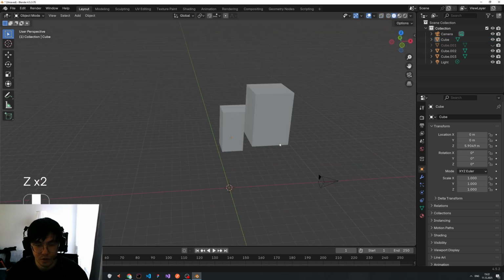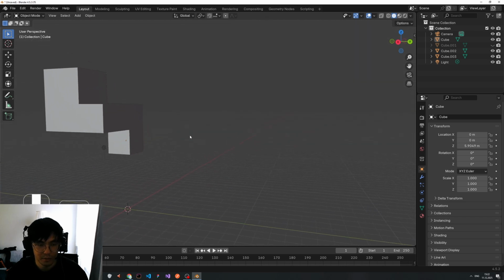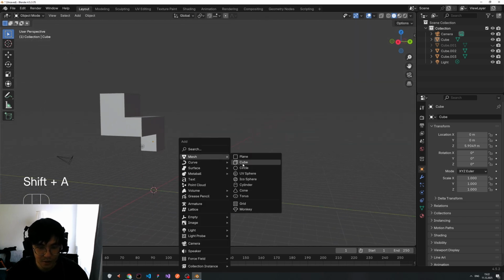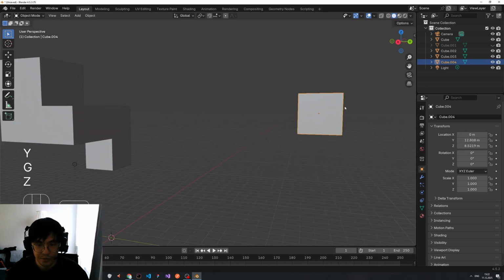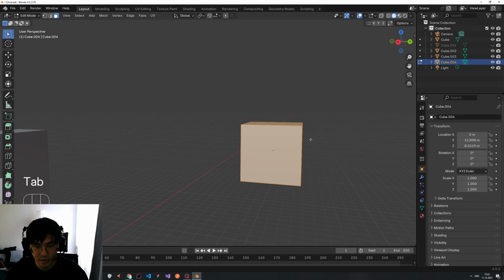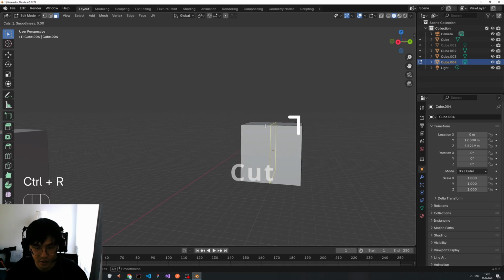So yeah, you can do it in edit mode by pressing E. Another cool thing you can do in edit mode, which is very useful and common, is to cut an object. You press Ctrl and R, and as you can see, the yellow line shows up. You can cut the object vertically or horizontally. You press it, and you can move it again, or simply right click to cut it right on the center.